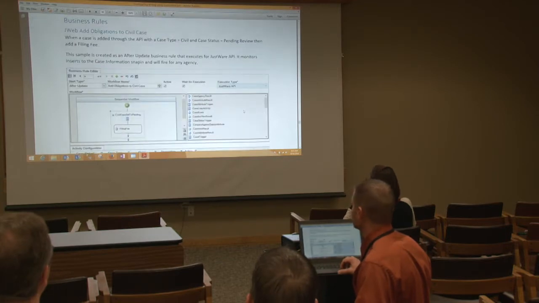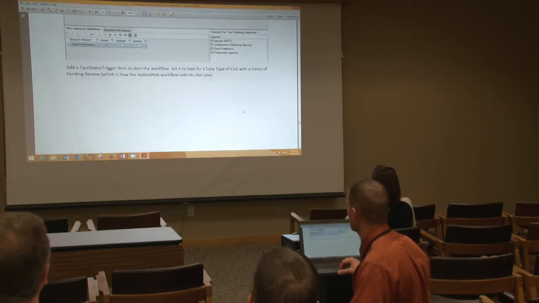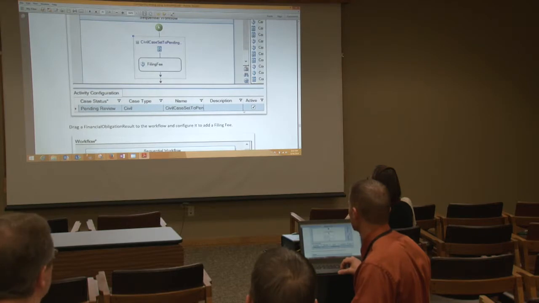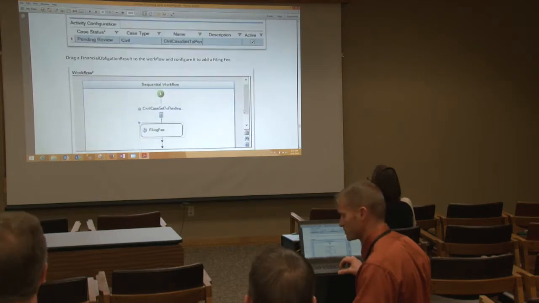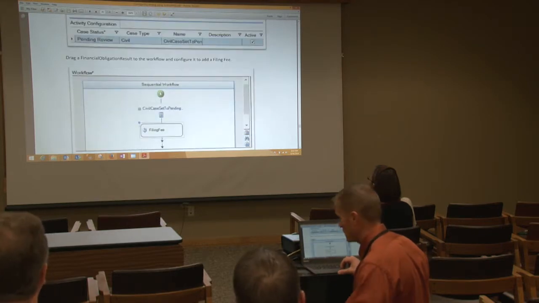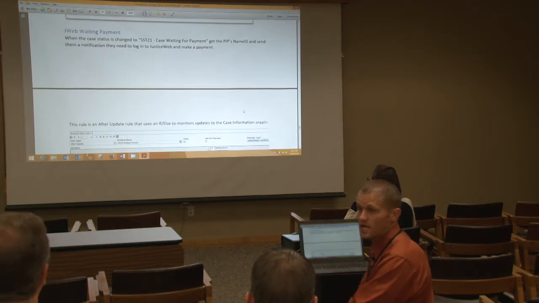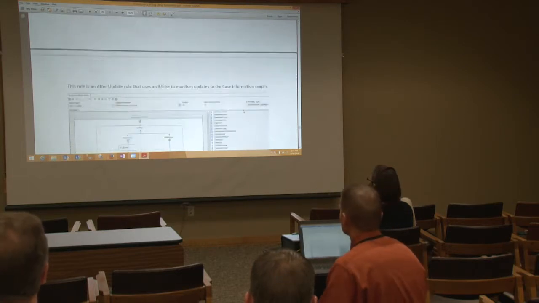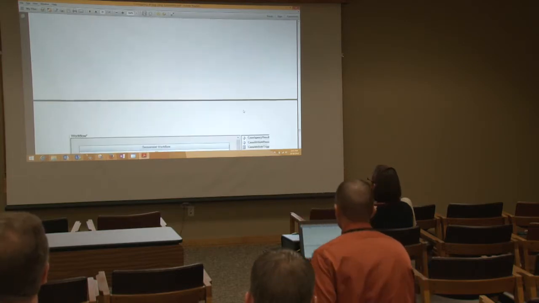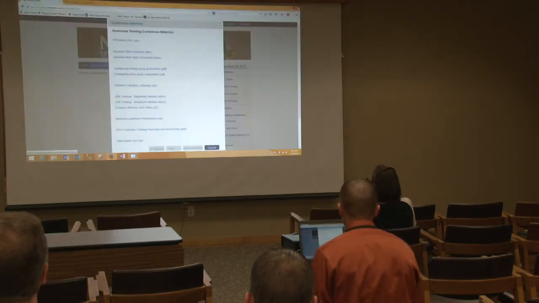Business rules. Rental obligations. We're going to do that for civil. I'll show the civil or traffic case where we do that. Can we send an email saying, hey, we're waiting for payment? Yes, we can. So I've got an example of that business rule set up right here as well. All right, so that's in your documentation.